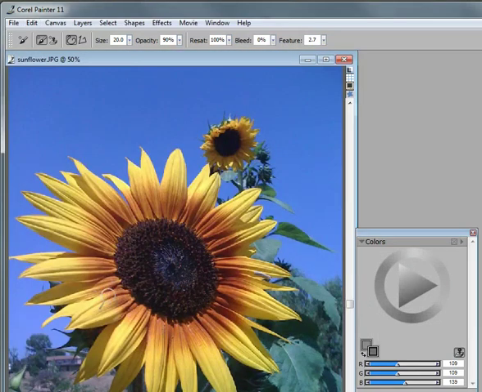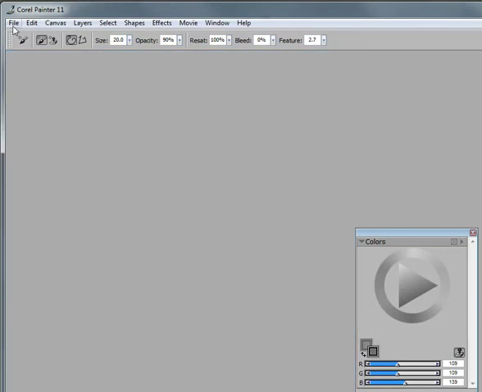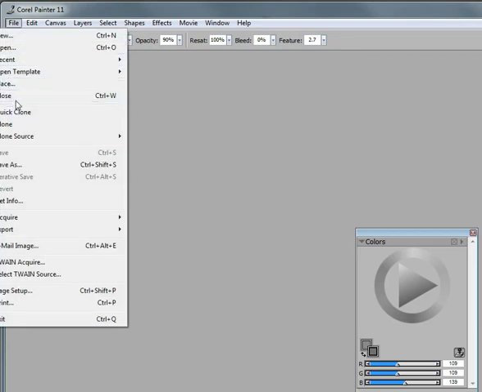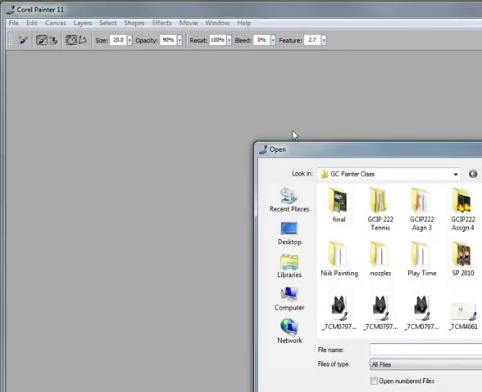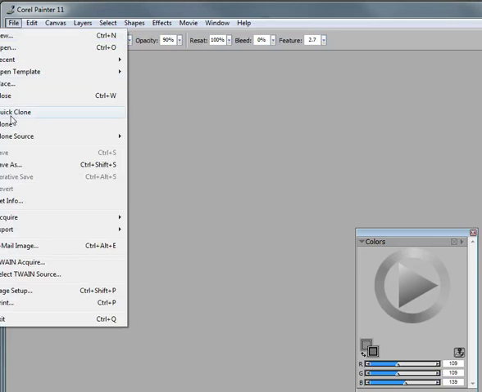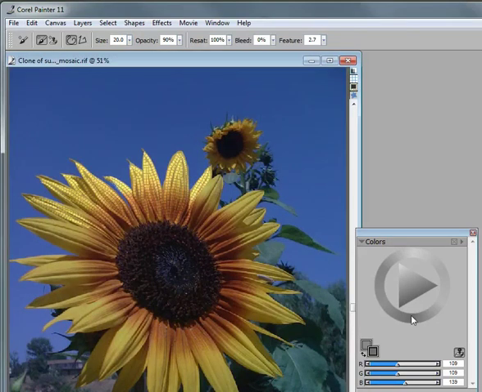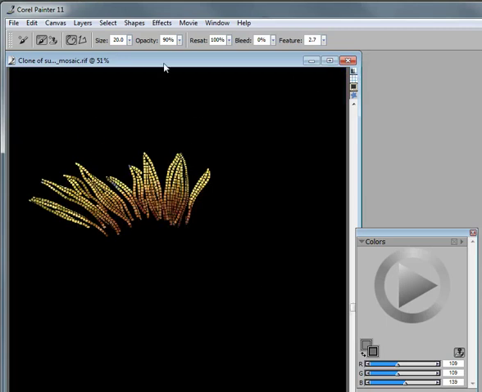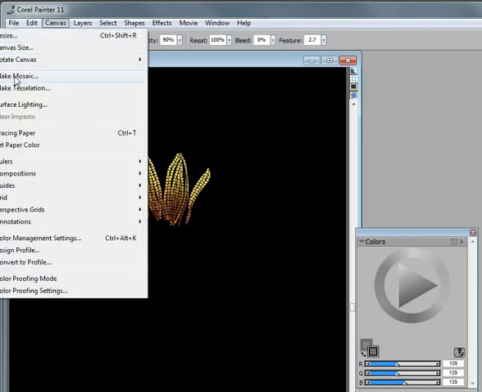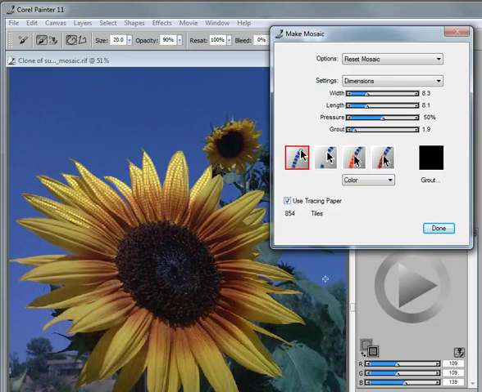Close. Now, just to show you that we can come back into this, go File, Open Recent. Clone. Takes a while to open. And here we go again. Turn off my tracing paper. You can see it's still there. Canvas, Make Mosaic. Turn tracing paper on, and I can continue laying tiles.